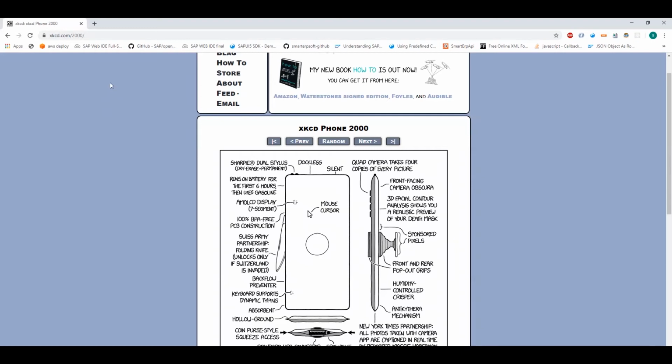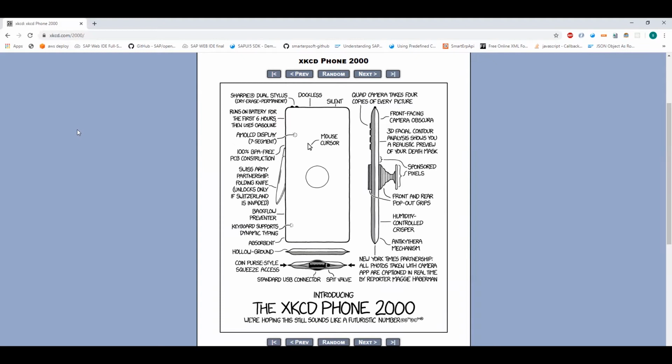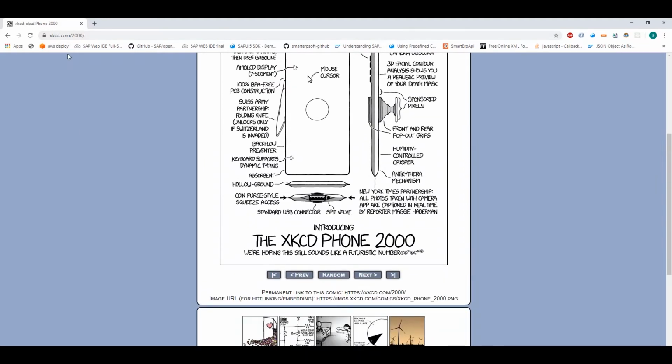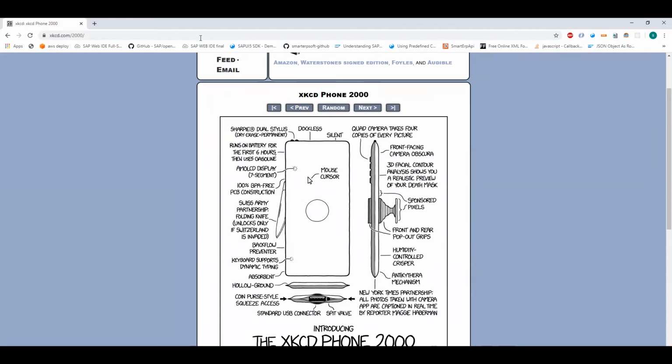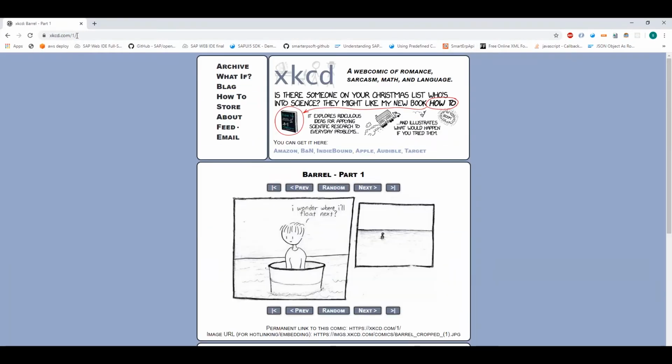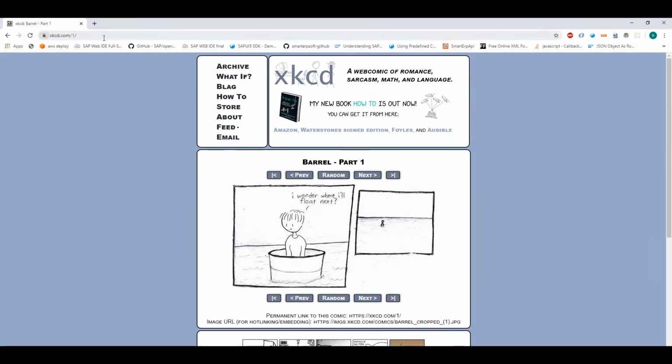We are about to use JavaScript to scrape a website. In this project, I'm going to use XKCD.com. This is a website where you have these funny comics. Each comic is an image, as you can see, and it follows a URL pattern like this.